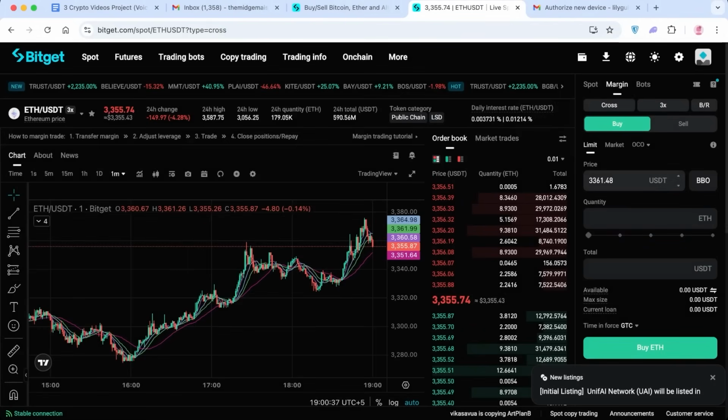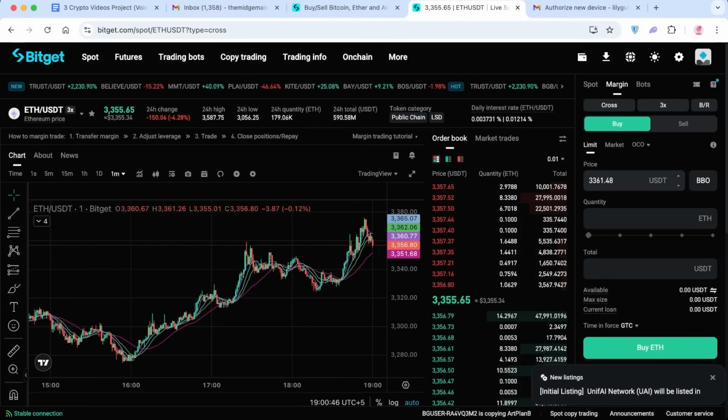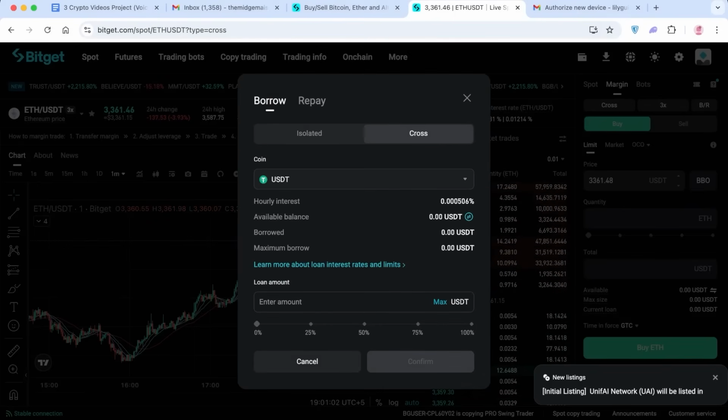Then you have the leverage that you're taking, 3x, 2x, 1x. You have leverage up to 100x on platforms. So you need to be mindful of the amount of leverage that you are going to be using. Then after that, you're going to see the next option, which is your B&R, which is basically going to be your borrowed money, as well as the hourly interest, the available balance, and the loan amount that you are taking.